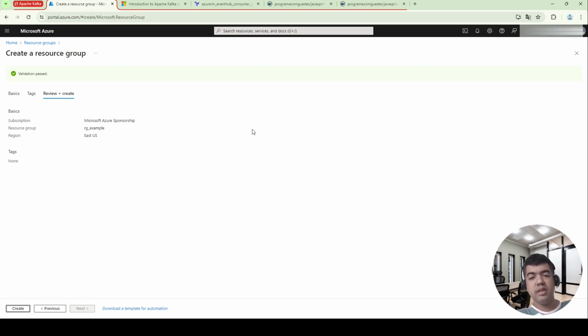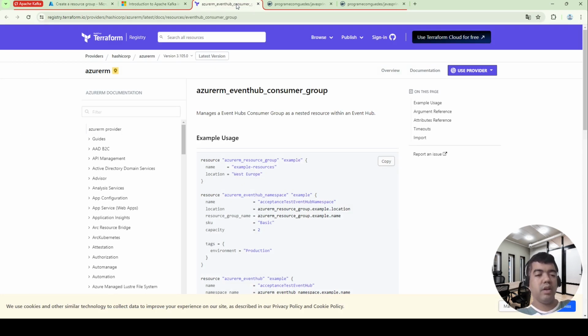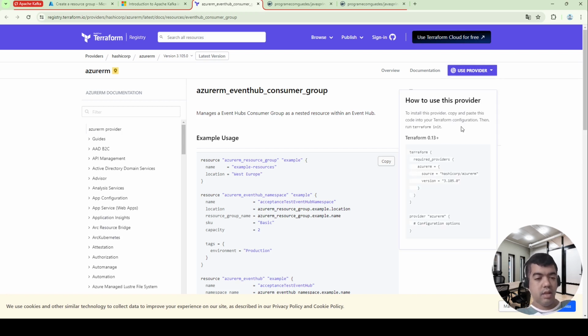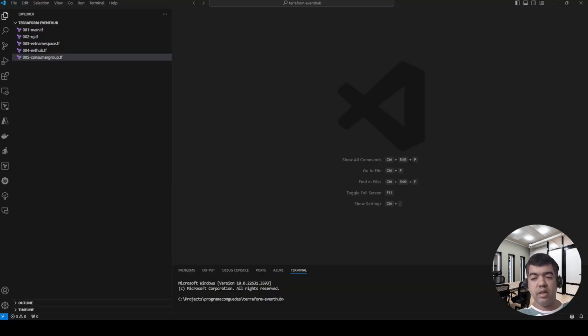With Terraform, this is also very simple. I will leave the URL to the official Terraform web page in the video description as well. Here we have everything we need. So the first step is to click on the Use Provider and copy this content. I'm using Visual Studio Code and I've created these files to organize our example: main.tf, rog.tf, evt_namespace.tf, evt_hub.tf, and consumer_groups.tf. I will fill them in with you.